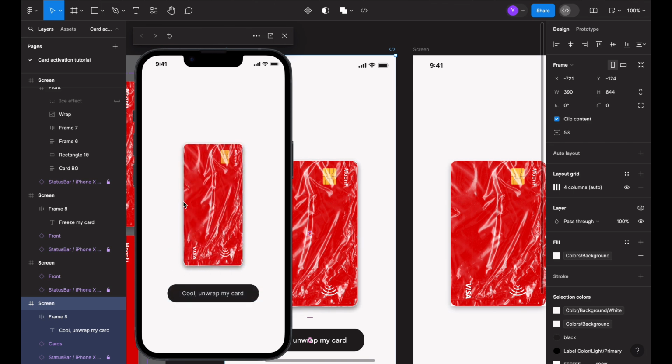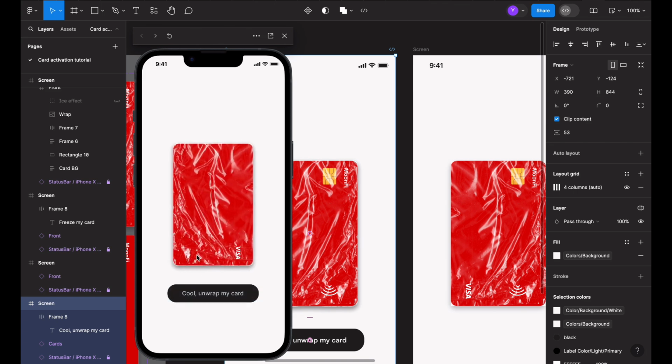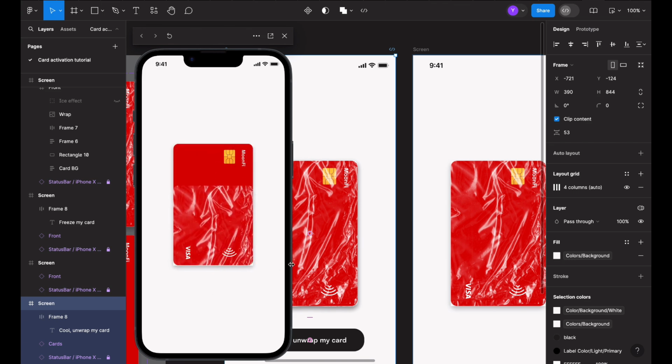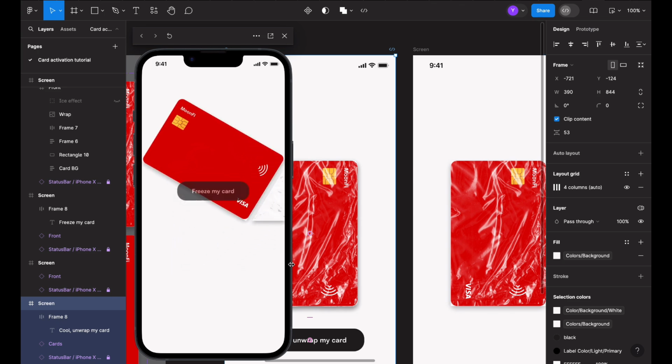Hi guys, today I'll be showing you how to make 3 different interactions using Figma. So let's get right into it.